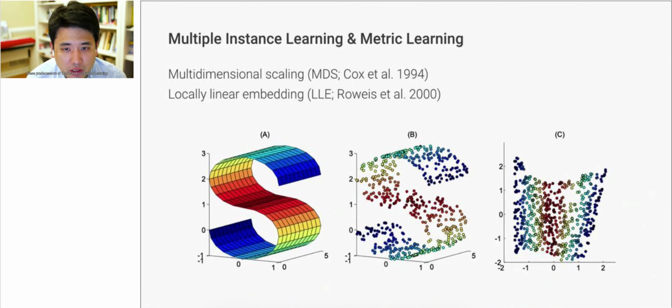Additionally, these predecessors of the recent contrastive learning techniques can be found in the literature using terms like multiple instance learning and metric learning. These methods deviate from the typical framework of empirical risk minimization, which minimizes a loss function evaluated separately on the labeled examples, and instead, they define the objective function in terms of multiple samples from the dataset, hence the name multiple instance learning.